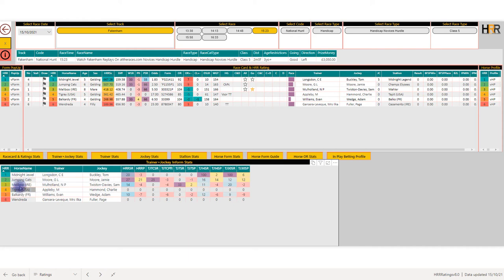Gary Moore does very well with Jamie Moore when they're ranked number 2. They have a 27% strike rate, and they are profitable as well. Then you have trainer and jockey at the track and code. Again, Jamie Moore and Gary Moore do quite well at Fakenham, whereas Charlie Lonsdon and Tom Buckley not so much. But it looks like there wouldn't be a huge amount of runners on that basis.